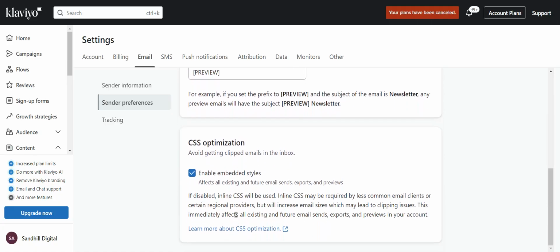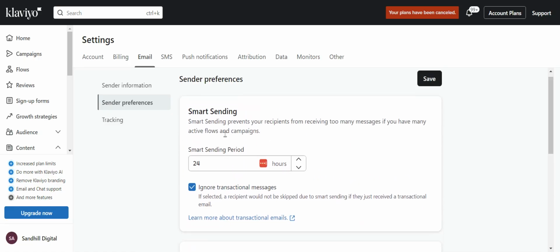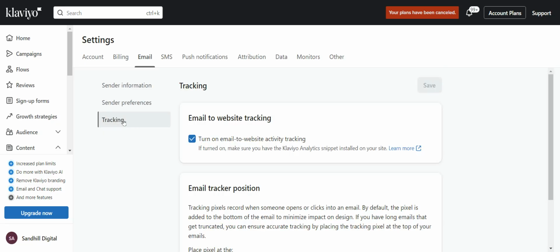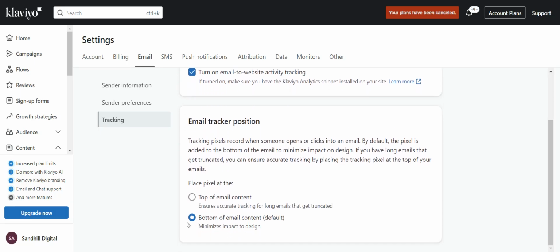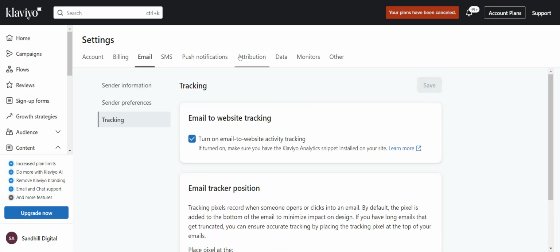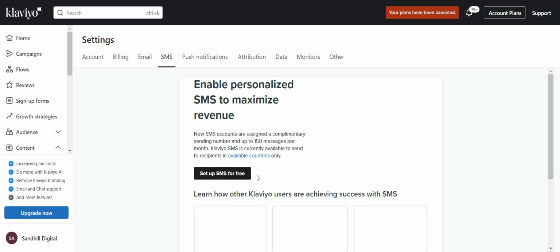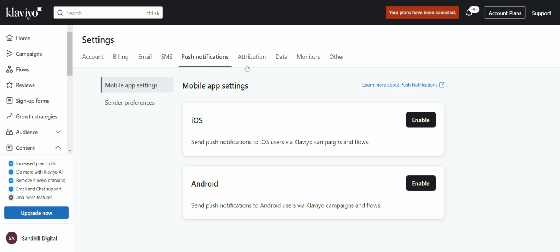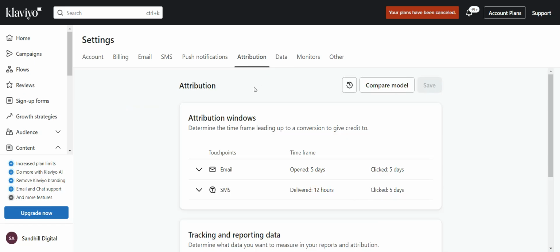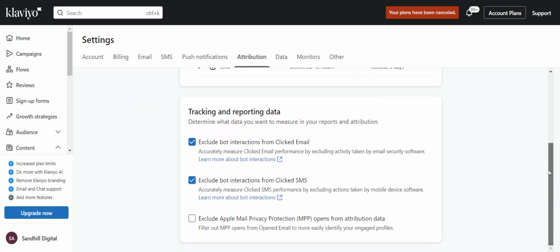Down here, I always like to click CSS Optimization. On some rare occasions, some developers may say not to, maybe based on your theme or whatnot. Tracking, I turn on email website tracking every time. I also do bottom up email, and that's by default as well. Here in SMS, this is all your SMS setup. We could discuss this in another tutorial though. Push notifications, if you have an app, this is where you'll find that as well, and that can be in another tutorial. Attribution is very important, but generally speaking, just leave it the way it is.